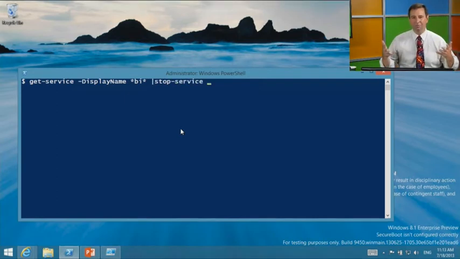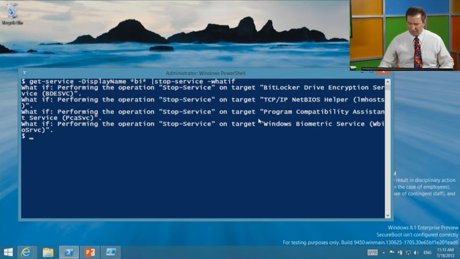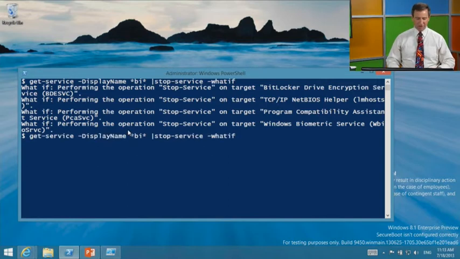Now, this is the more realistic thing. Did I get that one right? Because maybe BI star maps to BIP service, and maybe it doesn't. So what you do here is you say, what if? And you're like, oh, no, good thing I didn't do that. Now, at this point, you could say, well, why did that match? Oh, I see biometric. And then, oh, I see compatibility. If you wanted to, you could go in here and tweak this thing.